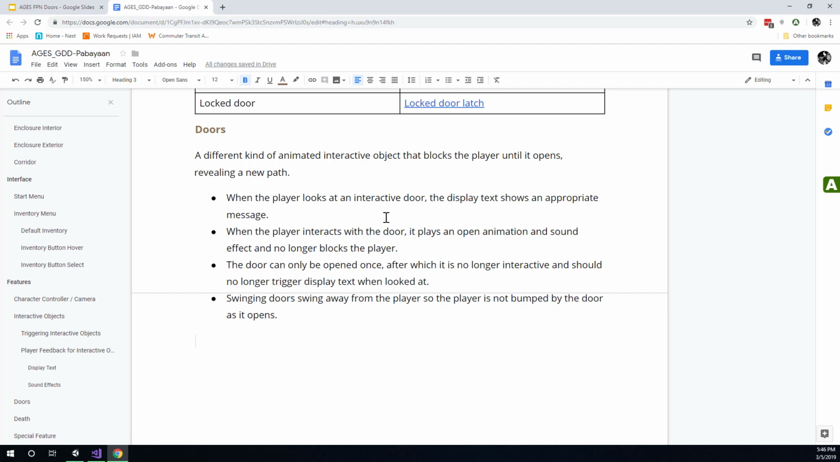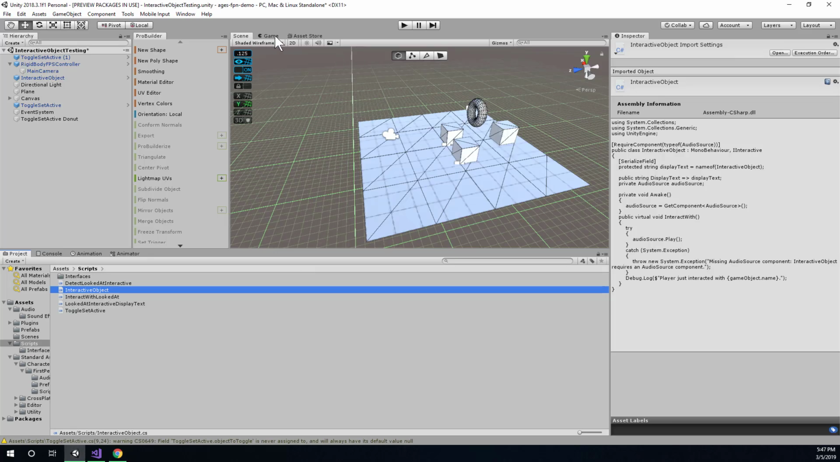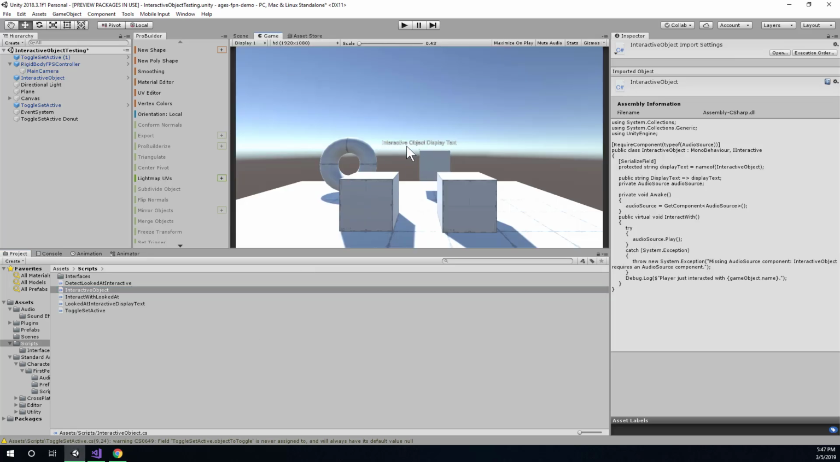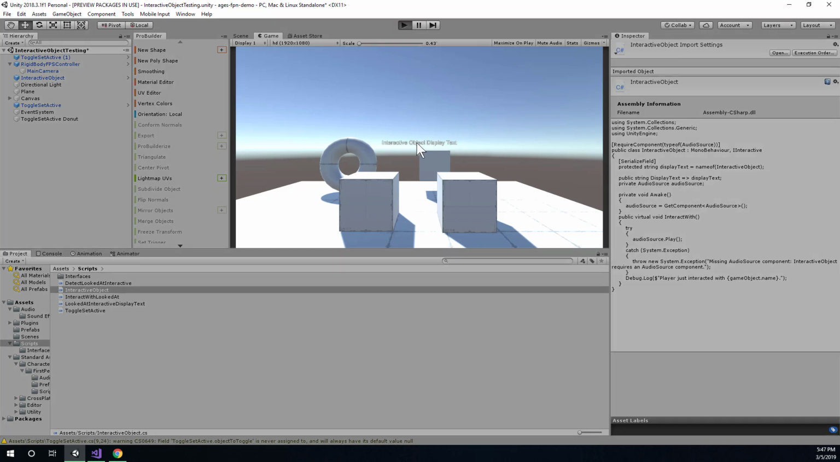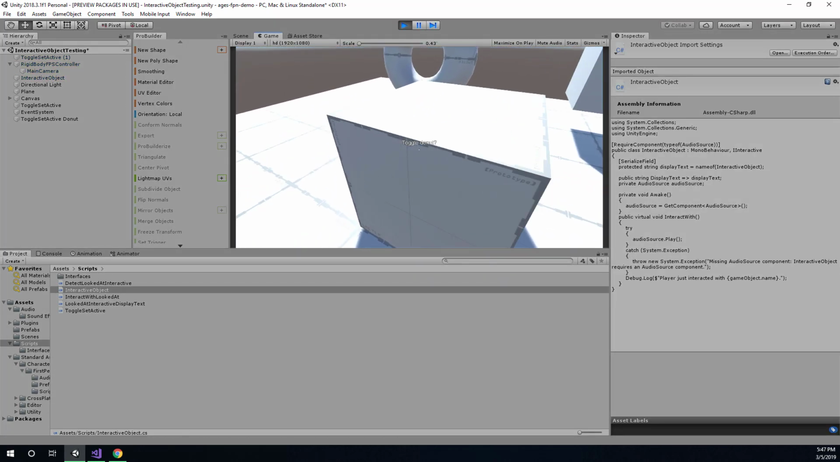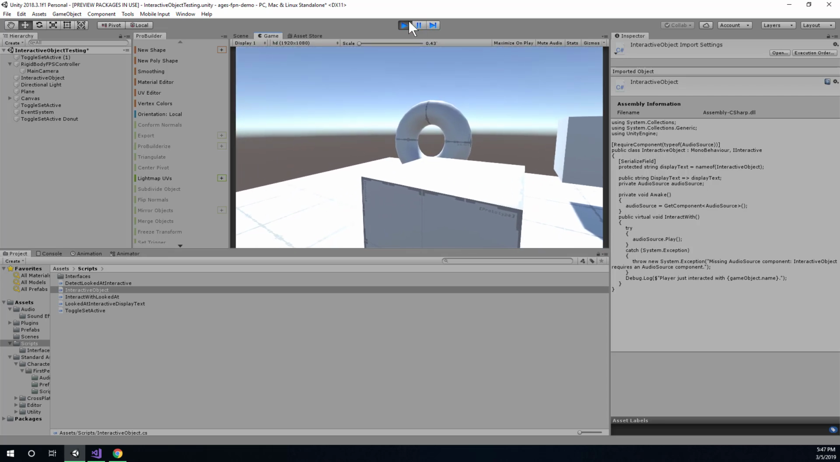When the player looks at an interactive door, the display text will show an appropriate message. Remember, our display text is this text that shows in the center of the screen when the player is looking at something. So just in case you forgot, you can kind of see. All right.